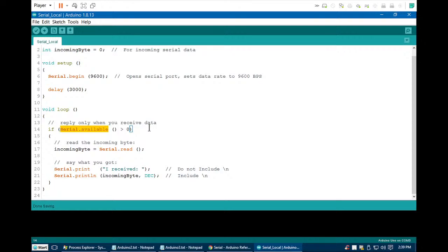Okay. So if we detect there's something available, we're going to read it using Serial.read and save it in this variable. Then you can use this variable to do additional processing.